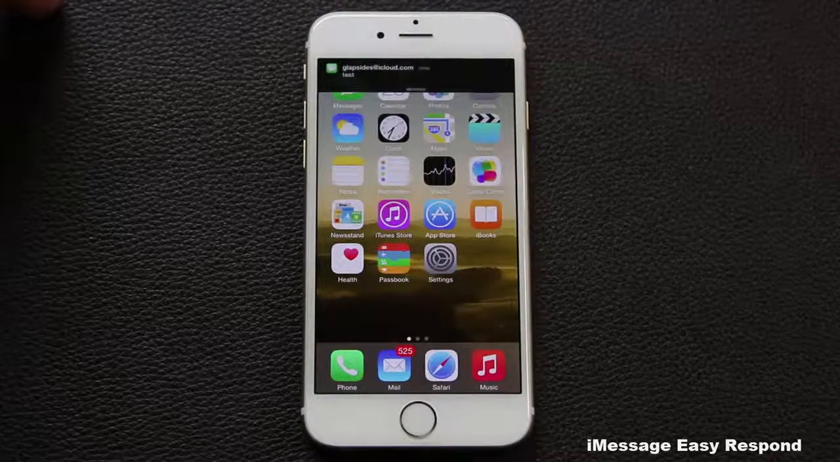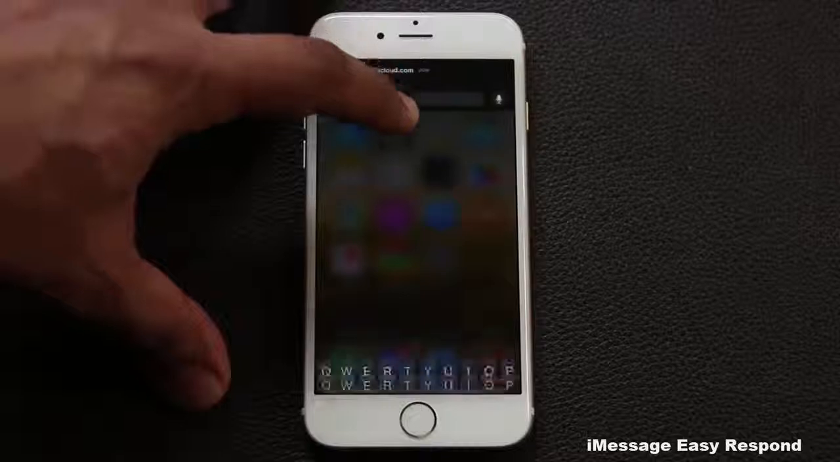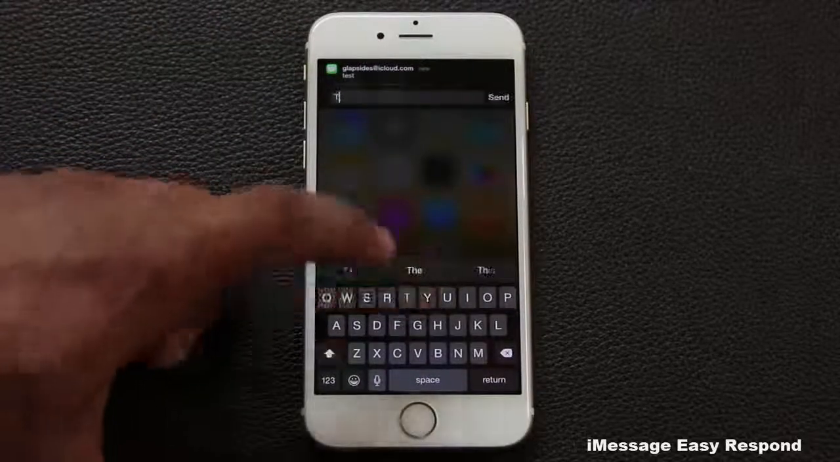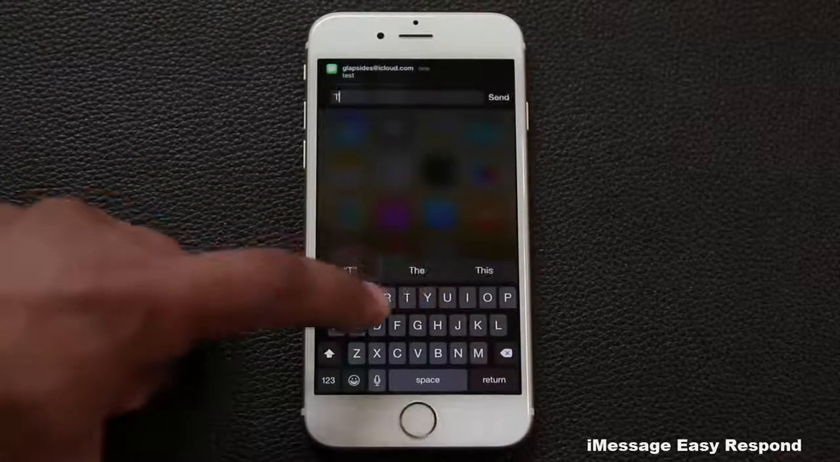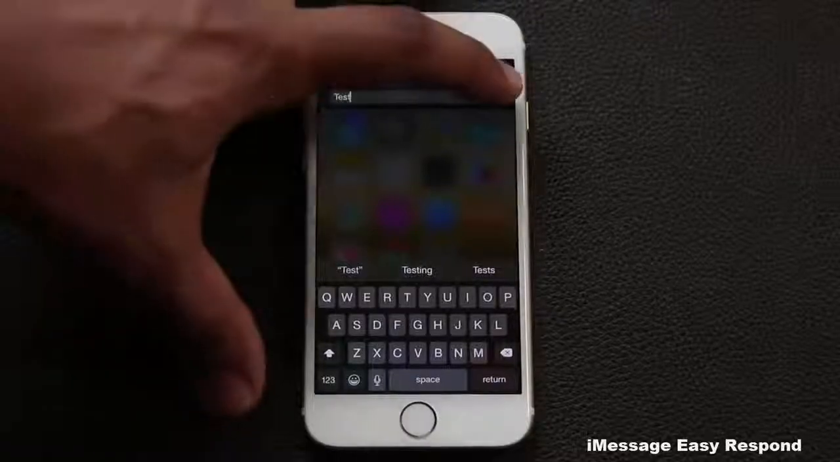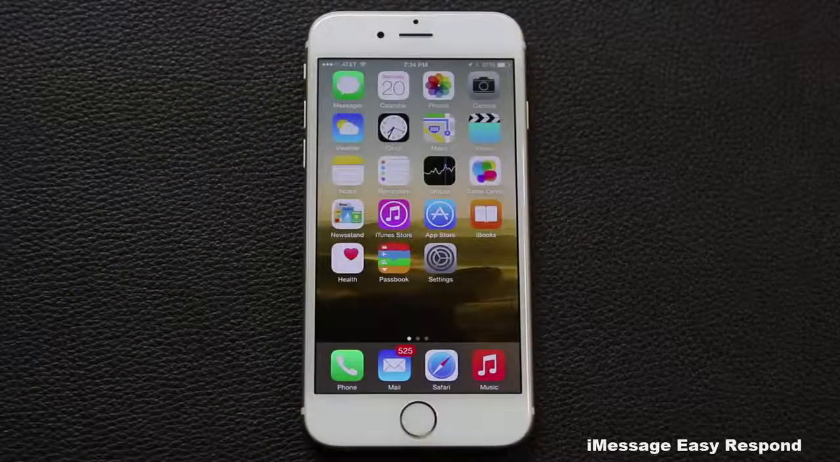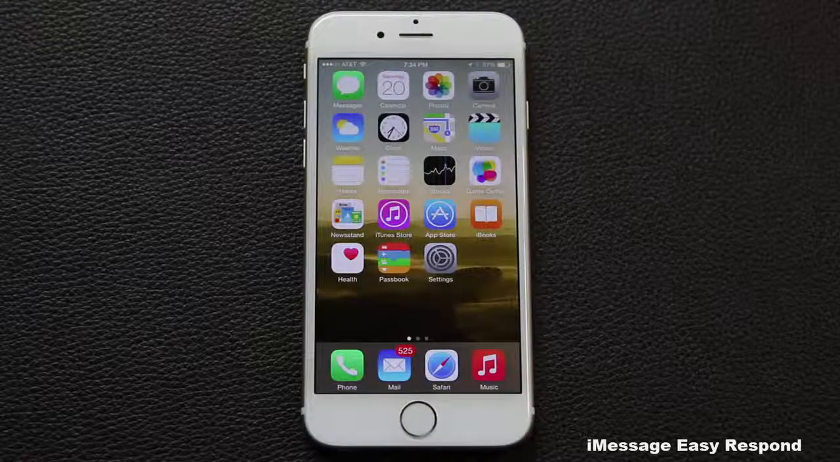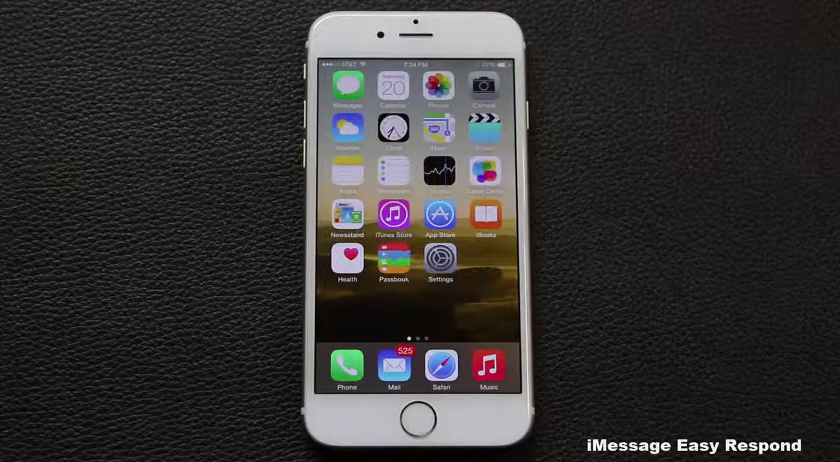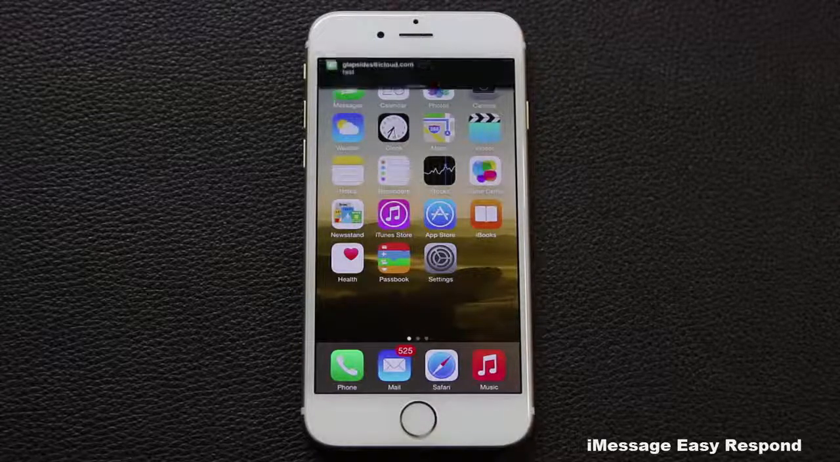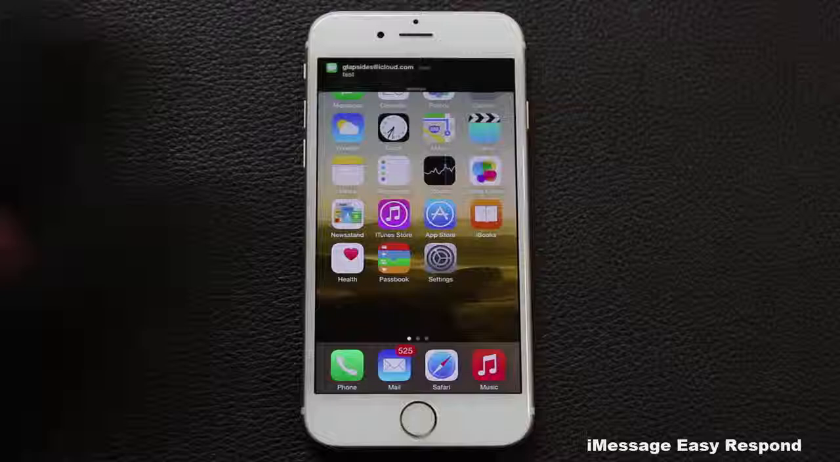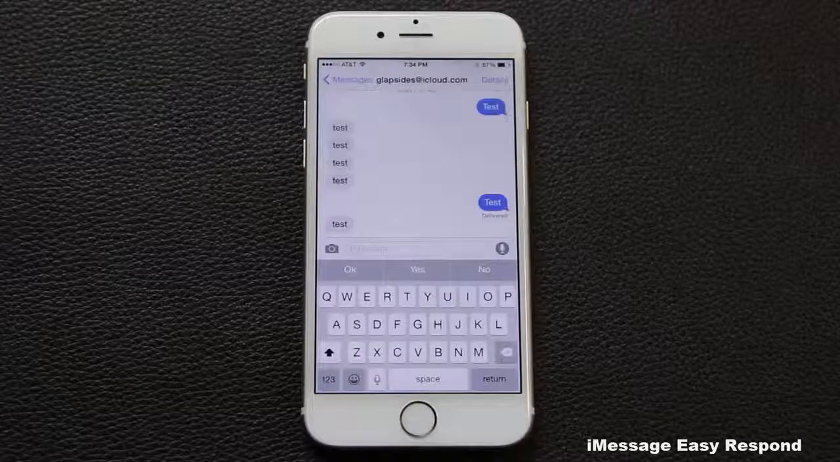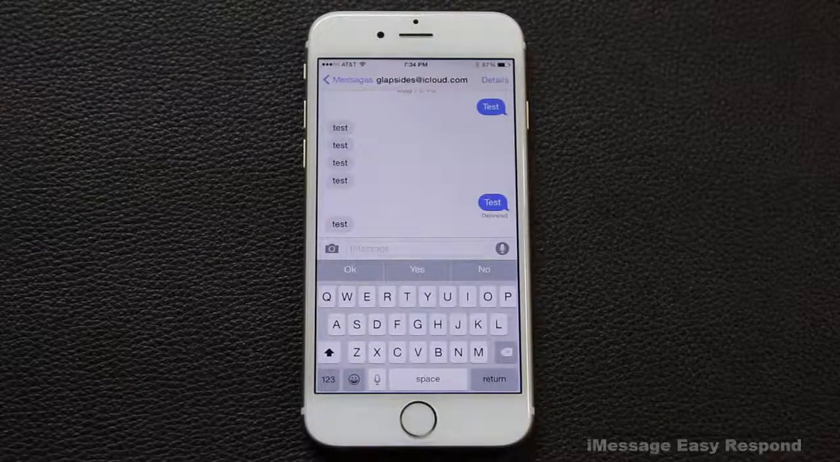Alright, so when that happens, what you can do is you can pull this down and you can type your response right here. Okay, and you can click send, and that will send a message without you having to go into the Messages application. Now let me do one more thing. I want to show you another trick here. So if somebody sends you a message and you get that notification, if you simply tap on this, it will take you straight into your Messages application.